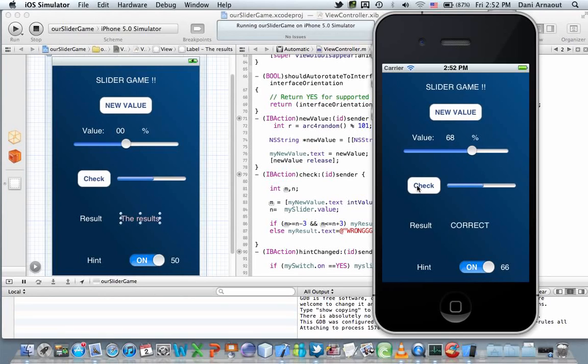67 will give a correct answer. 66, sorry, will give a correct answer. Now 70 will give a correct answer. 75 will get a wrong answer. So let's hide the hint thingy and press on new value. 57. Now this would be easier to guess. 57, I got it correct the first time. 48, it's nearly over here. A little bit correct, but it's actually 45. My answer was 45, but it will give a correct answer since the difference is plus or minus 3.